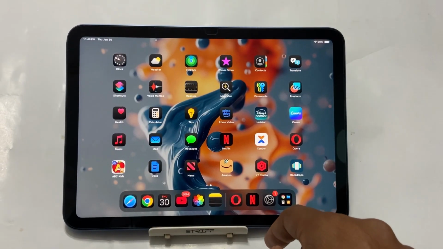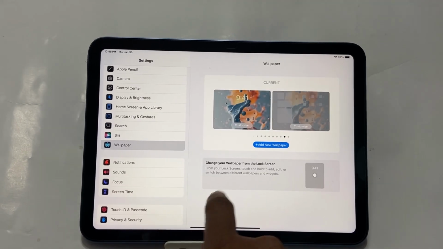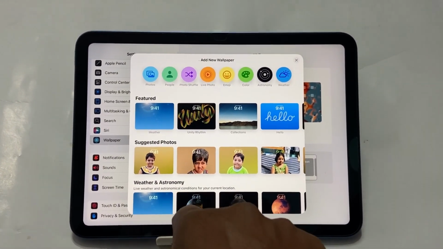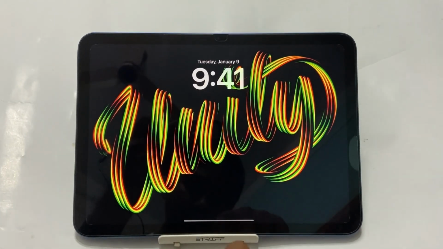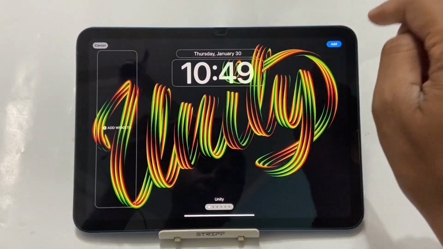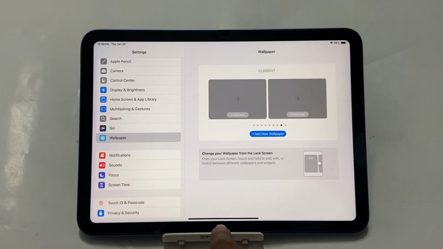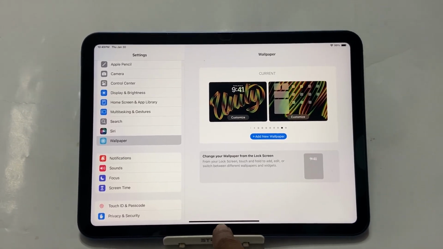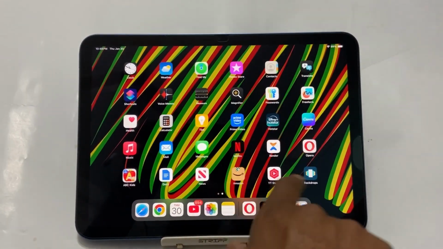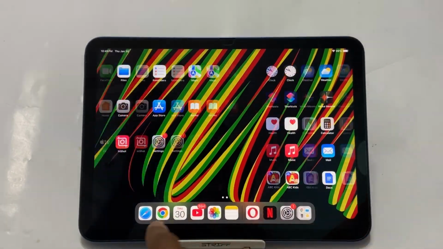Many users want to know about the wallpaper section. So if I click on wallpaper and if I click on add new wallpaper, I can see that Unity Rhythm wallpaper is here. You can use this. So this is a new addition with this iPadOS 18.3. So I will select this wallpaper, and this looks like this. So it gives a fresh feeling while using this wallpaper in the home screen as well as in the lock screen.